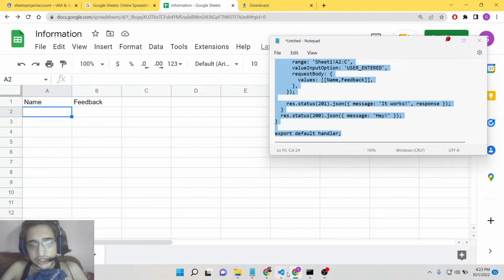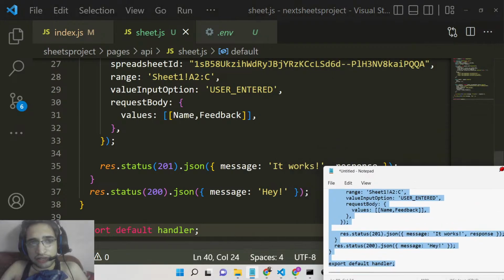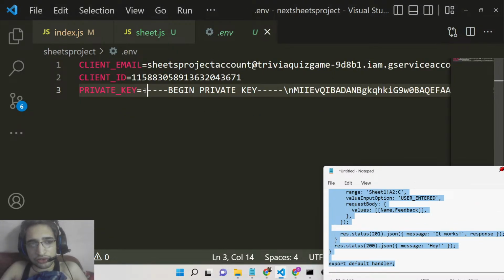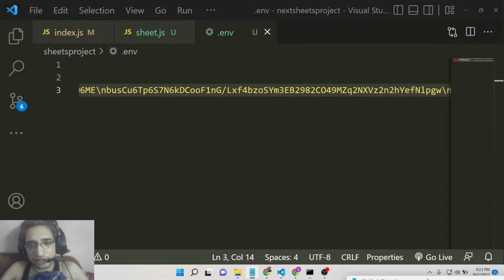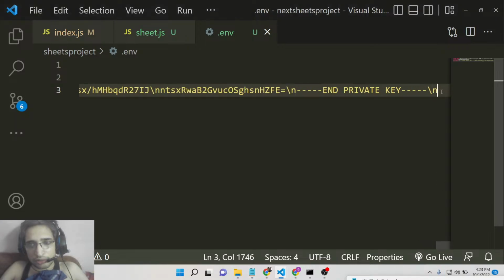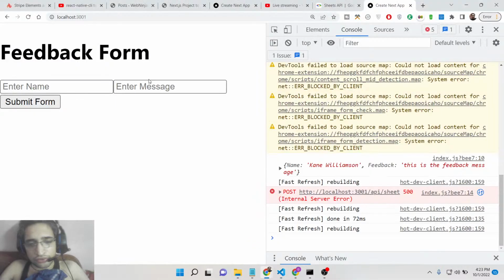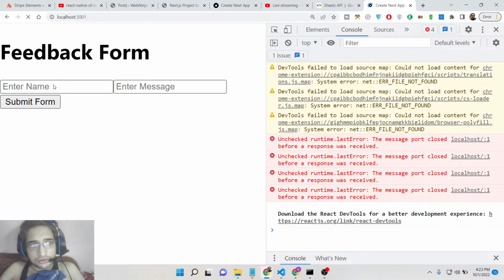I think, guys, what we need to do is that whenever you're storing this in the .env file, you need to surround this private key with double quotes. So just surround this with double quotes, guys. This private key needs to be stored in double quotes. So just do this process and again refresh it. Hopefully this time this will execute.